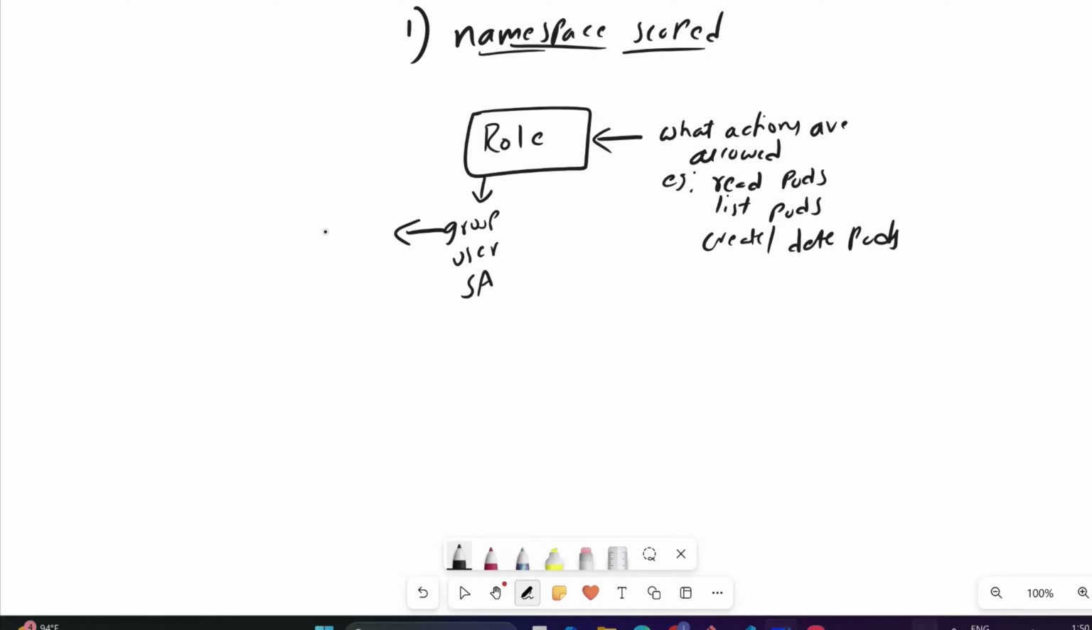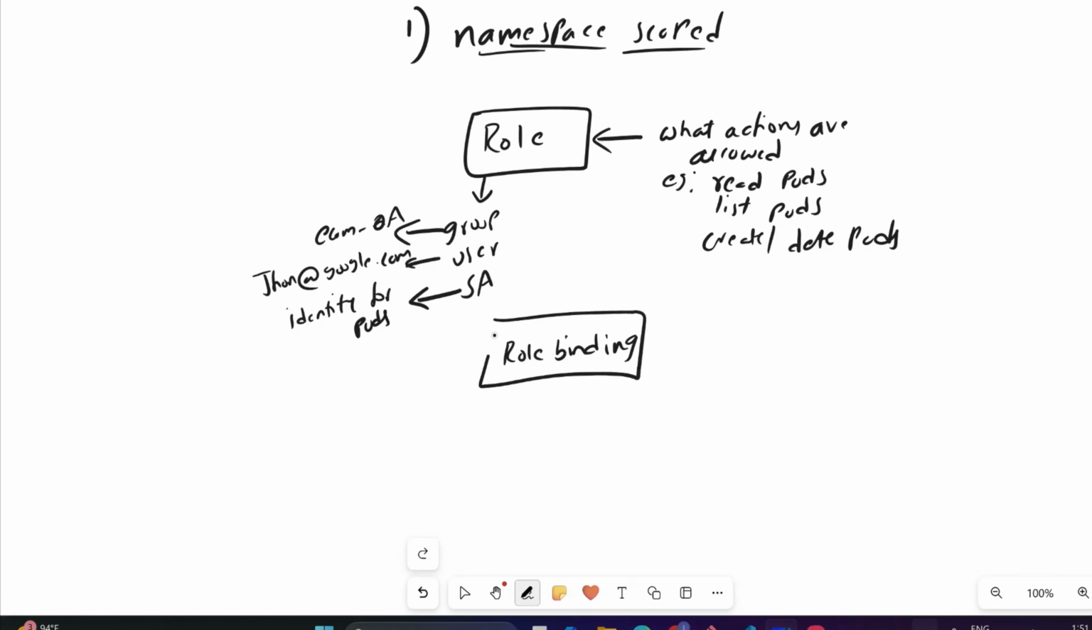For the group, it could be a QA team group such as ecom-QA, or it could be a user, a specific person, or it can be attached to a service account, which is like an identity for pods. The next component is RoleBinding, which defines who gets the permissions that you have set in the role. This could be a QA team or dev team or even a specific service account.